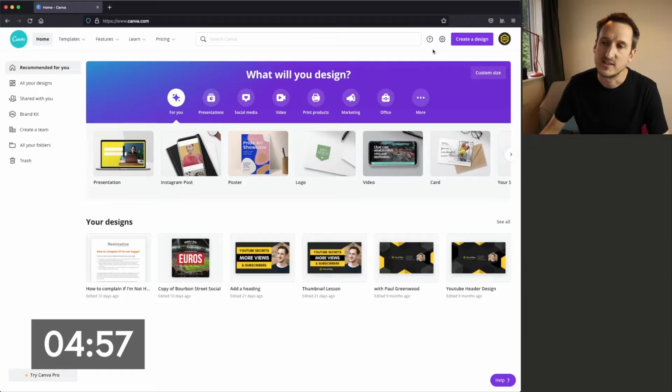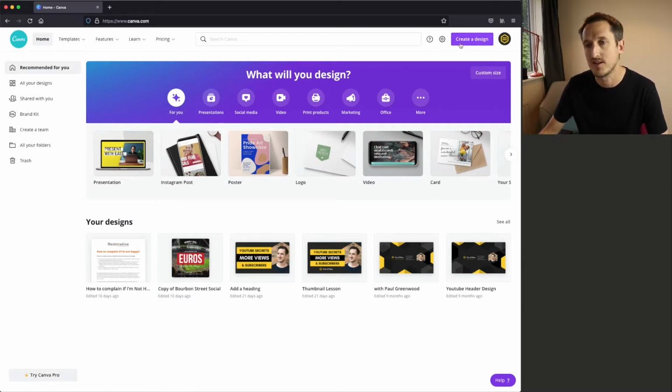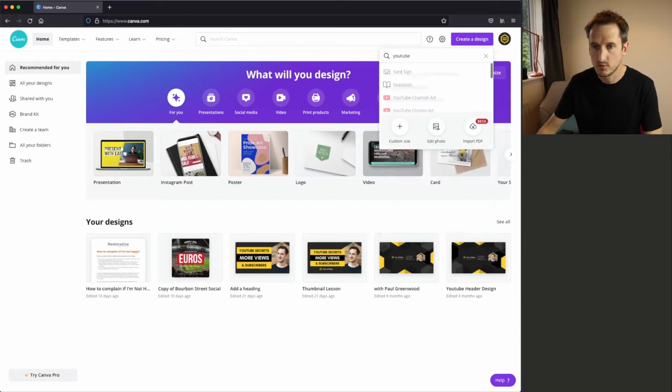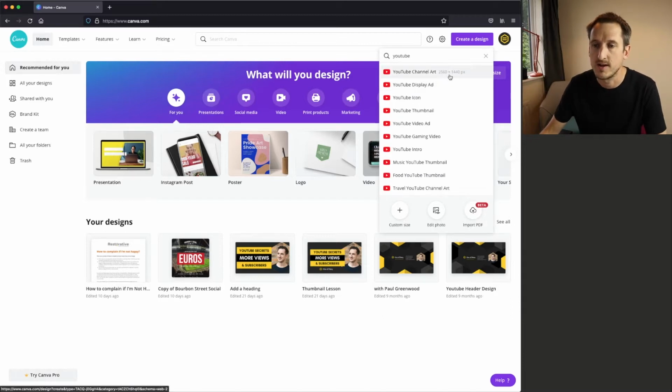First thing you're going to need to do is to go to Canva, register for an account if you haven't got one already. Once you're inside Canva, you can hit this button at the top right hand side, which is Create Design. In there, if you type in the word YouTube, you will see all sorts of different things that are available for you inside Canva for YouTube. We're going to use the thumbnail one, which is YouTube thumbnail.